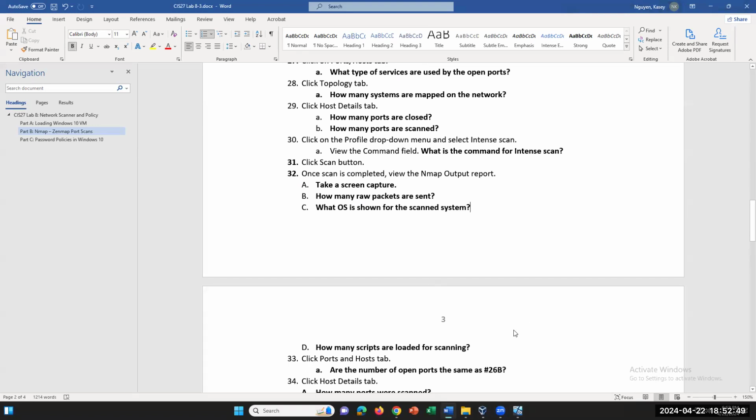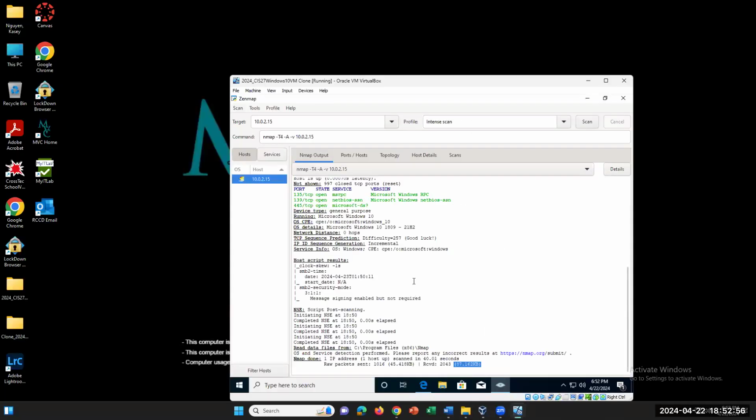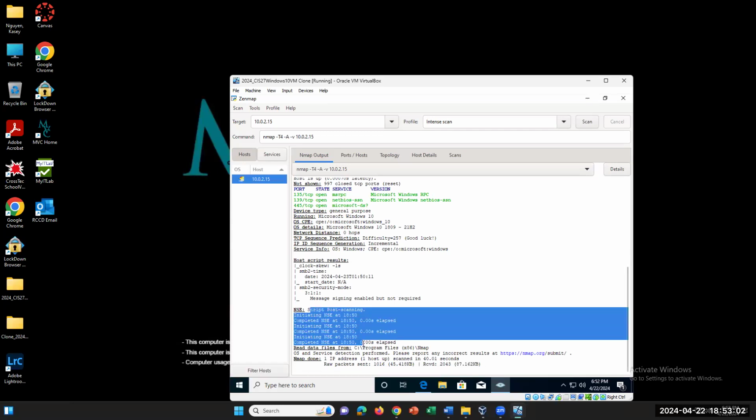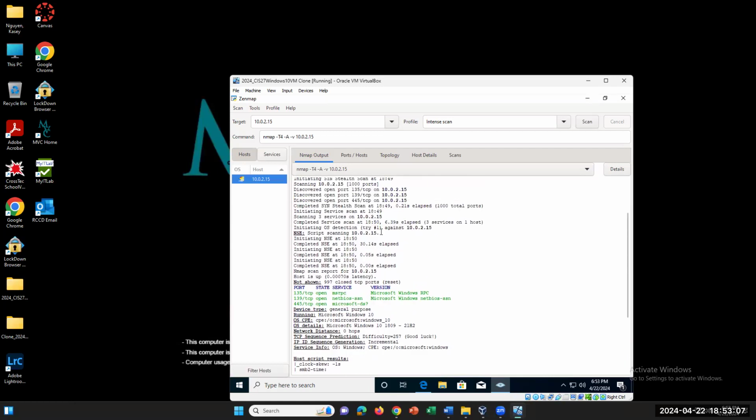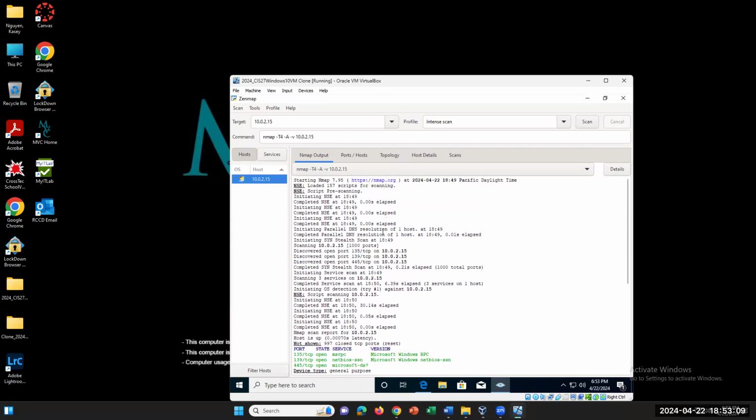The operating system, we saw that it is correct. It shows Windows 10. How many scripts were loaded? So for this, you would see that there's script post scanning. There's also script at the beginning. Usually it should be able to tell you. It loaded 157 scripts. So this is built with the application. So whenever you're doing a certain type of scan, it's going to load the appropriate scripts that are correlated to that type of scan.